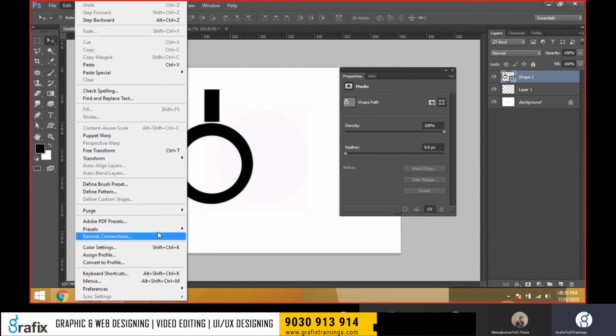And these are all the settings of the document of the Photoshop application. Please leave it, guys, and practice this one only.